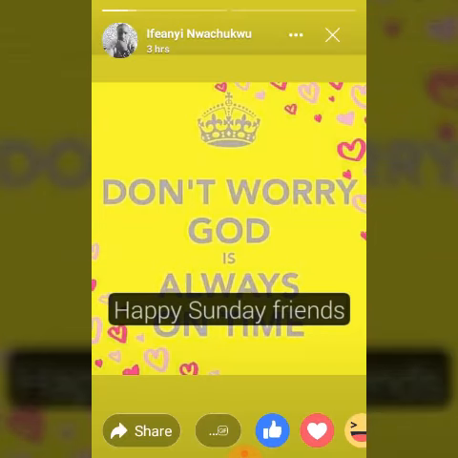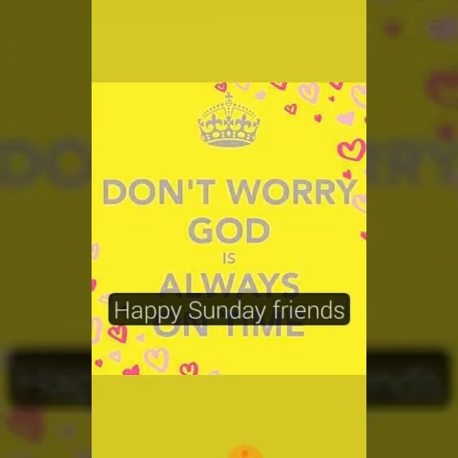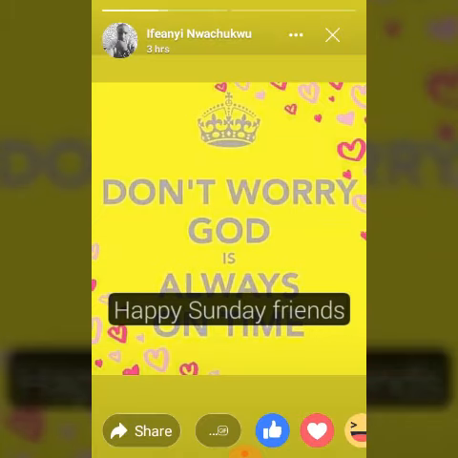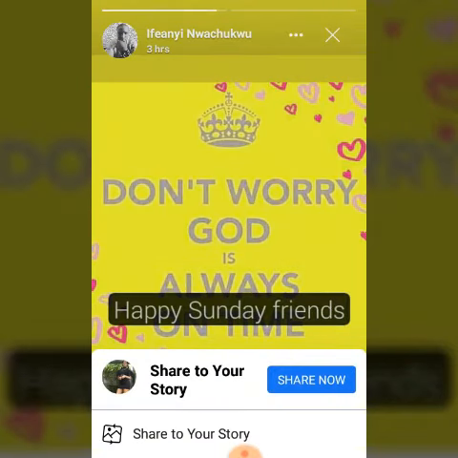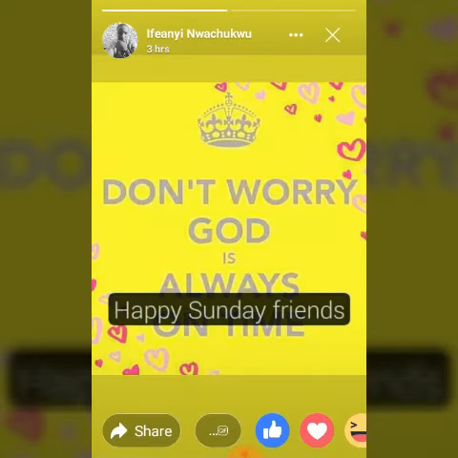Probably today is Sunday, so I don't think this is bad. Okay, this is a story which is relating to Sunday. So if you want to share this story, you can notice below it says share. Just at the bottom left corner, just go ahead and click on it, and you can notice where it says share to your story. Go ahead and click on the share to your story.